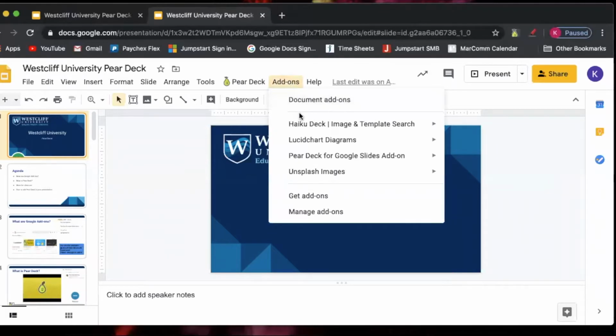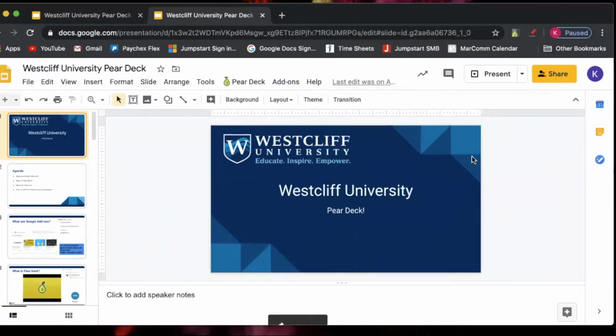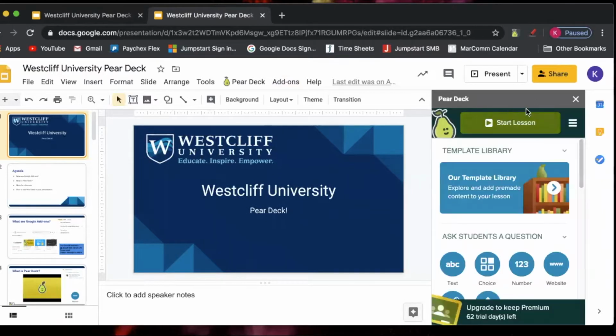If you have it as an add-on, then it will appear here and you can see it. It says Pear Deck for Google Slides add-on. And when you open that, a side toolbar will pop up where you would access the controls for Pear Deck.